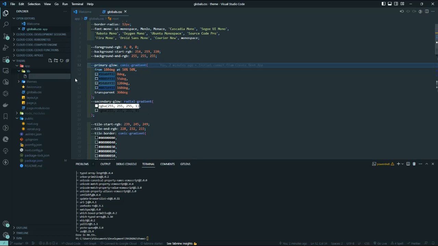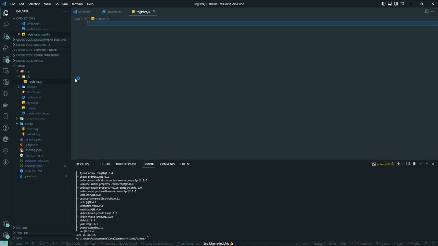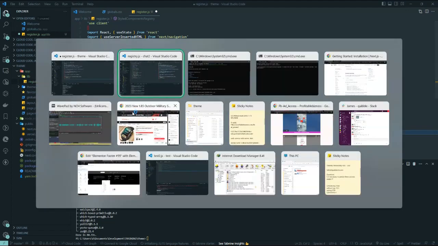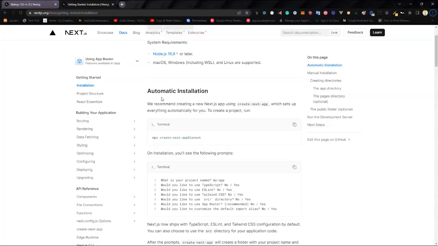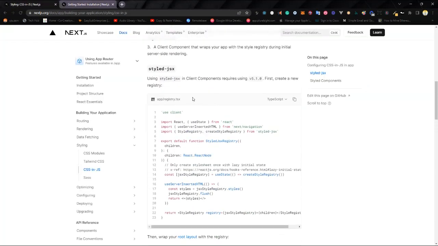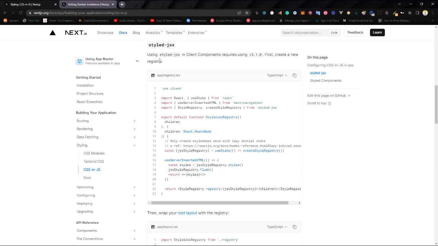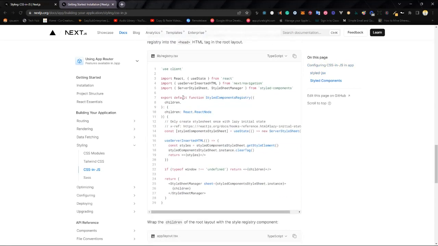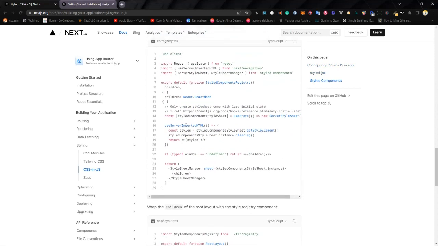If you want to know more about this, you can go to the Next.js documentation on adding a style sheet to your project. Let me just show that to you. Right here you have the bit on styled components. So this is what we are doing currently.